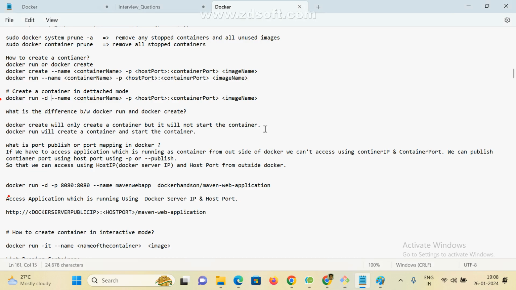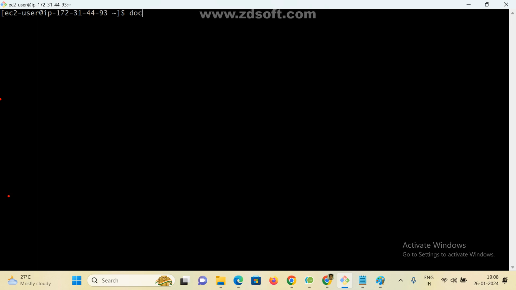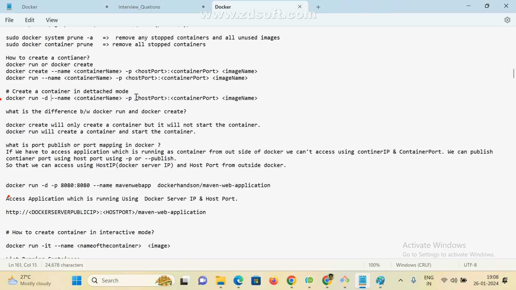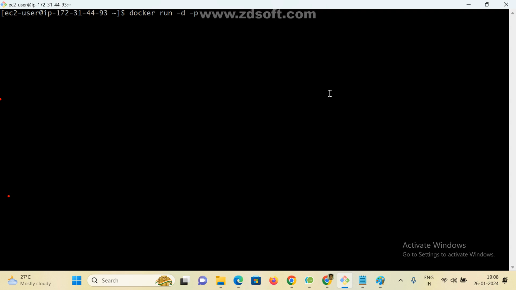Now how to create the Jenkins container? See here, docker run -d. -d means detached mode. I don't want to manually connect to this console. In the backend we need to run it, and in the browser we can access it. -p is port mapping. Port mapping is nothing but host port number and container port number. So you know what the Jenkins server default port number is, right? Both I'm giving the same port number, the host port number as well as the Jenkins server port number.